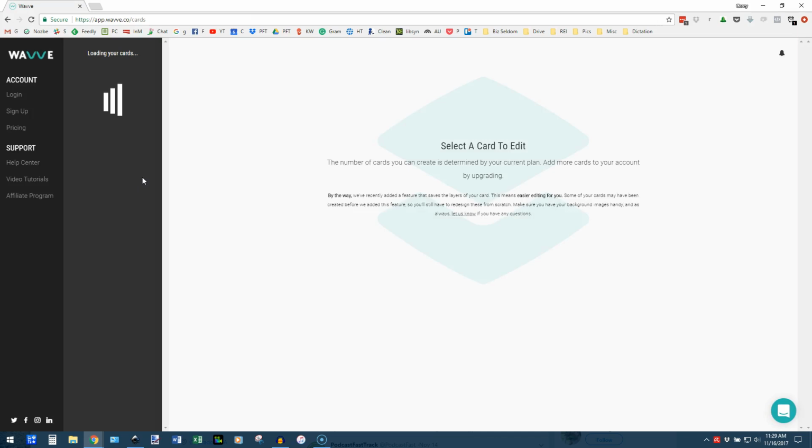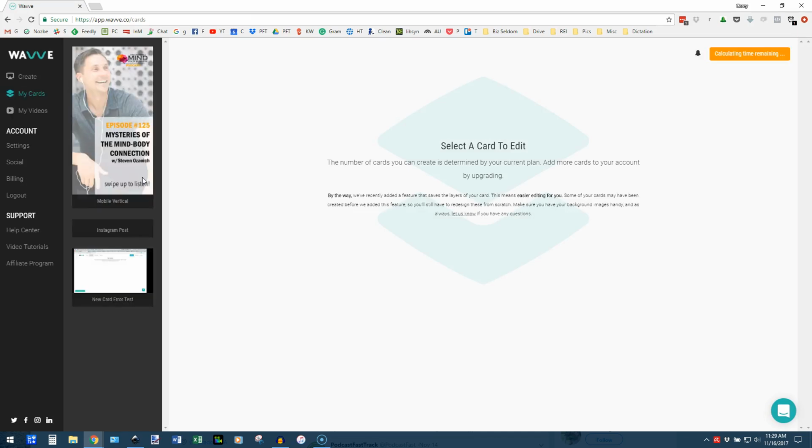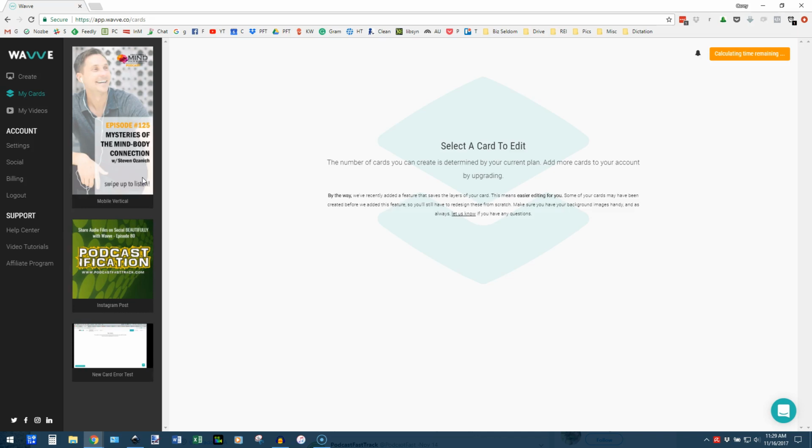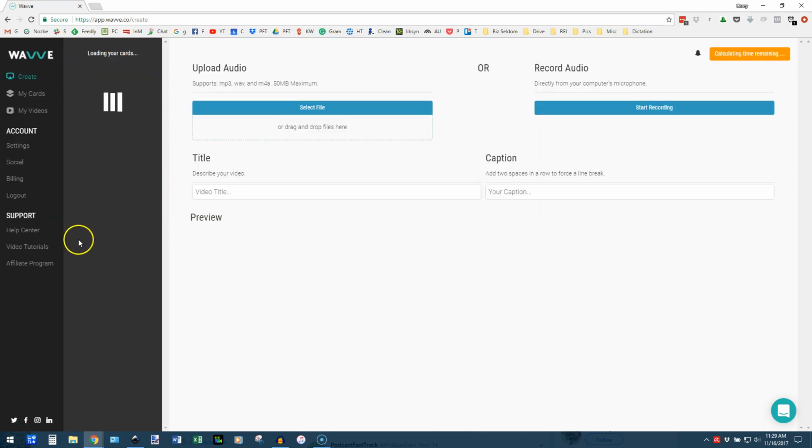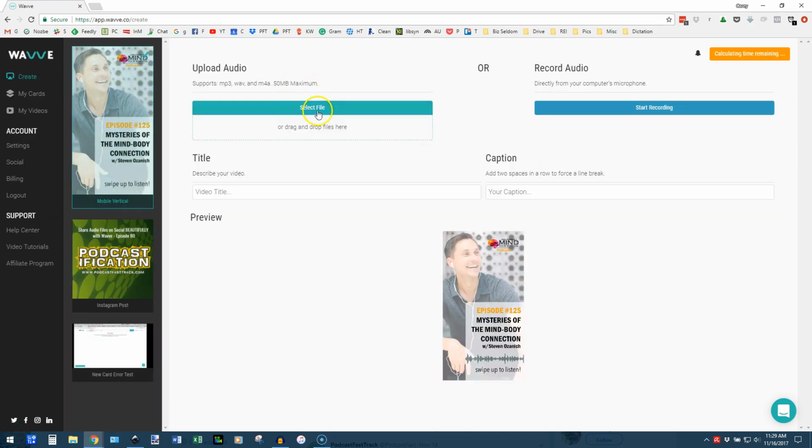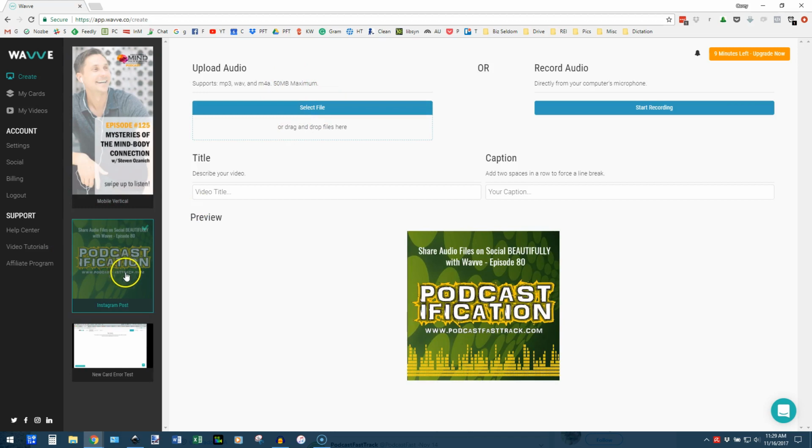Loading, loading, loading. All right, now it's going to show my card right there. Isn't that cool? I think I now have to go to create up here. Or I have to select a file. No, it's this one. So I have to click on this once I get into create. And I have to select my audio file.